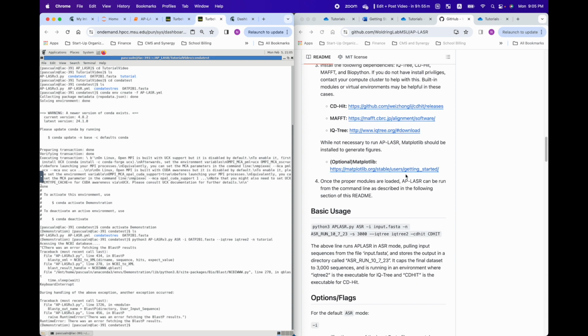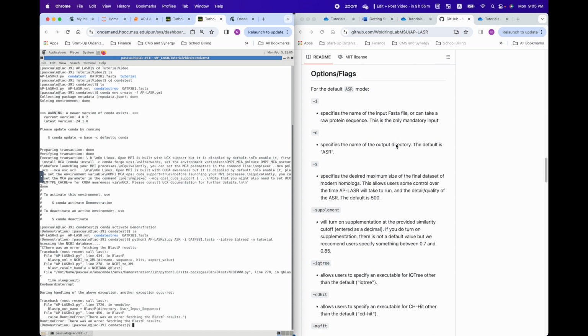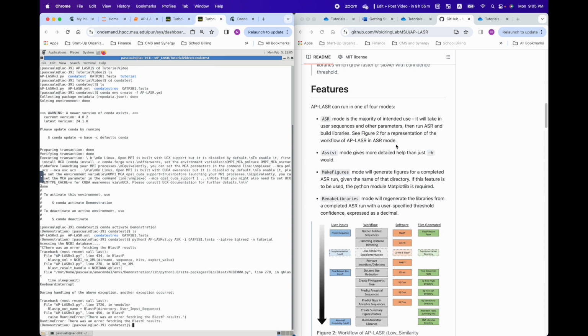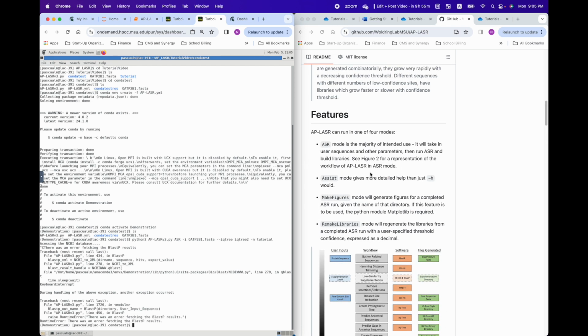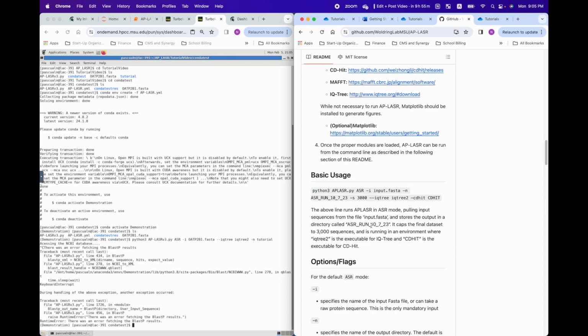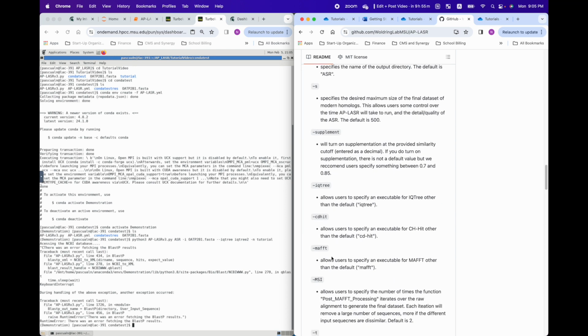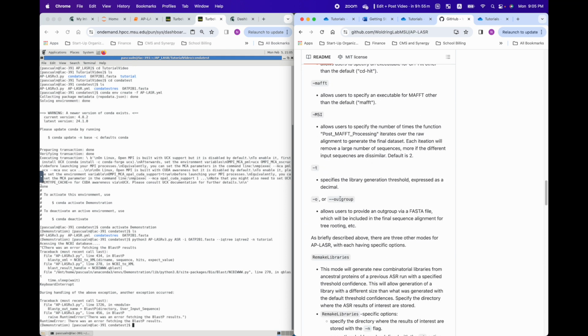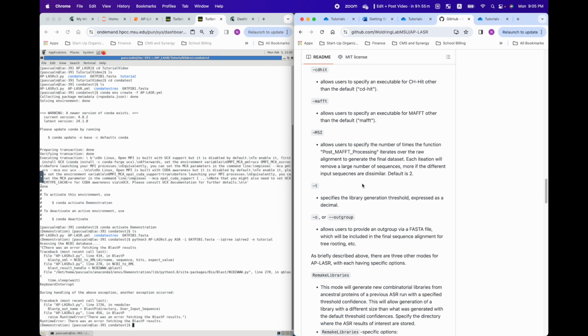One thing I didn't mention was, when that was all installing, there were a couple modes. I just ran through a basic example. So there are a couple modes here. If you wanted to remake the libraries based on a user's threshold, the option for that is -t here, as a decimal.